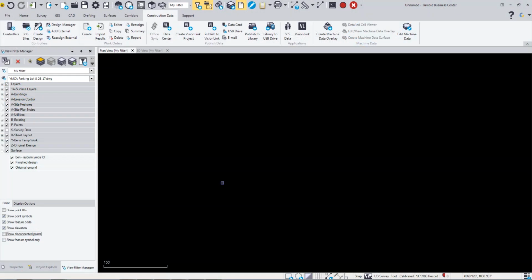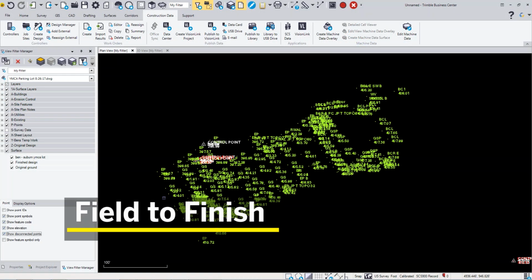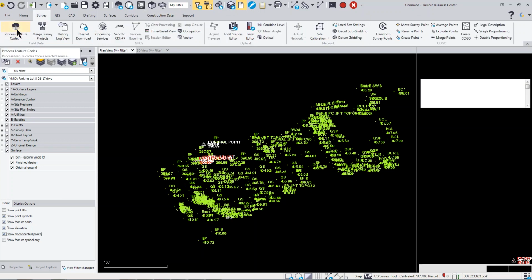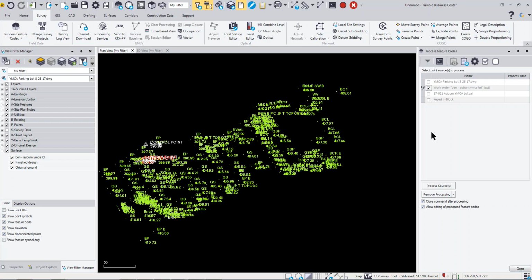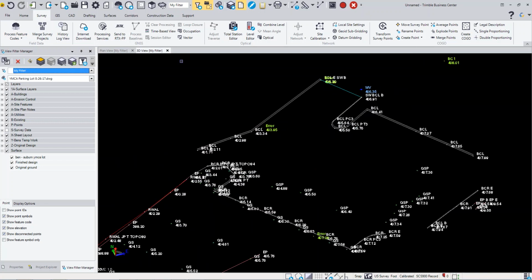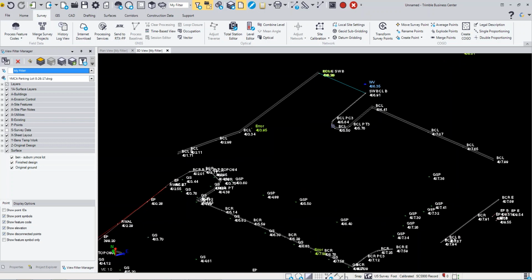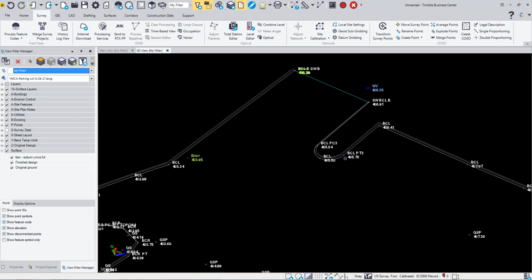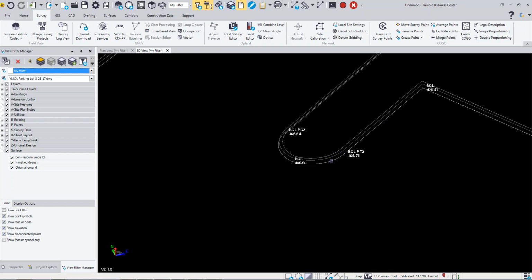With the Field Data Edition, when you import your data, you can process your survey data for a field to finish operation. So under the Survey tab, if I process my feature codes, you'll see that it will automatically draw the line work. If we take a look at the 3D view, you can see that the line work has been elevated to the survey shots, and in this case, based on the proper coding, it's actually created the offsets for my top and back of curb just from a single survey shot.